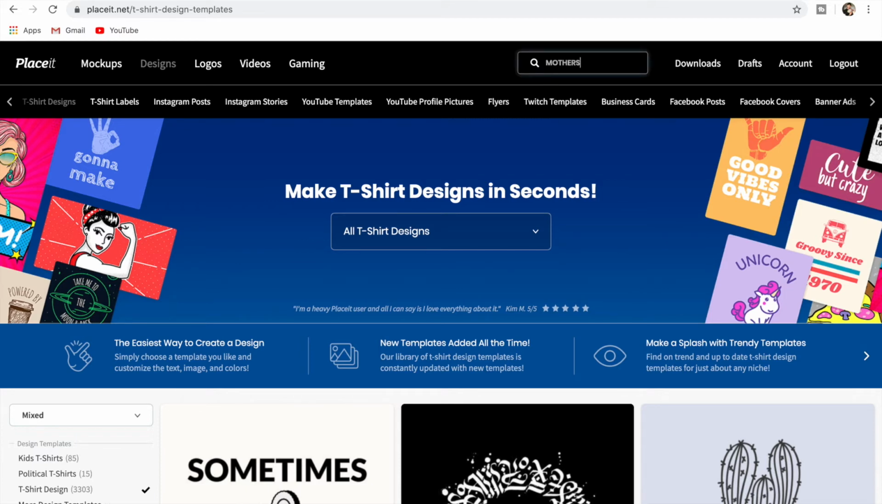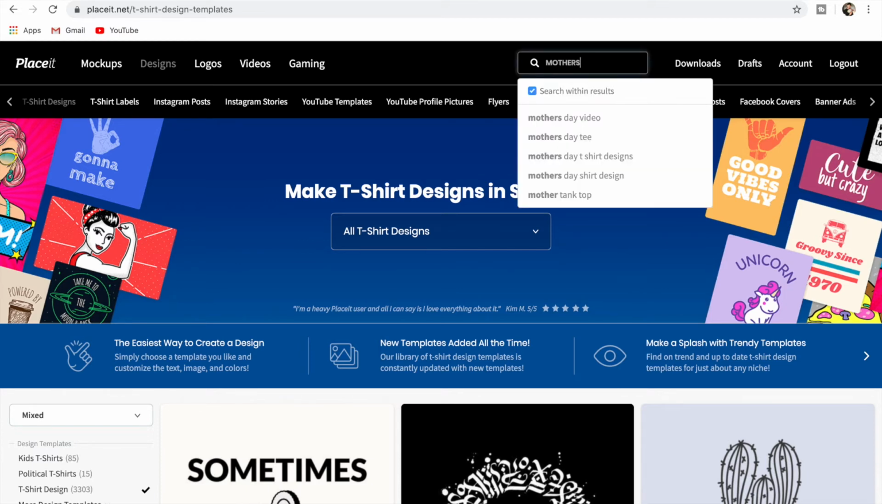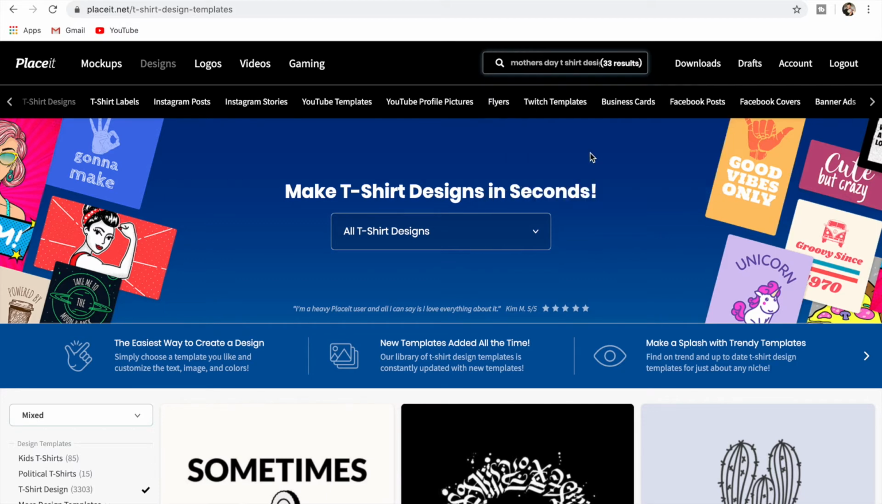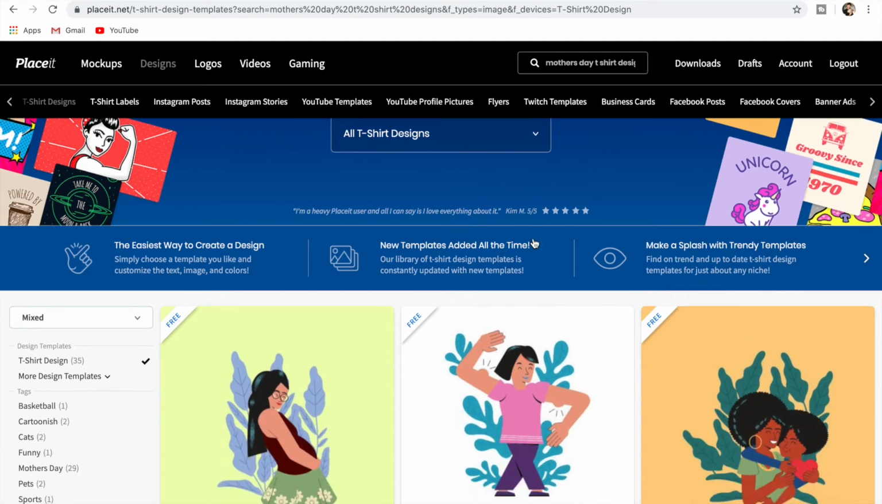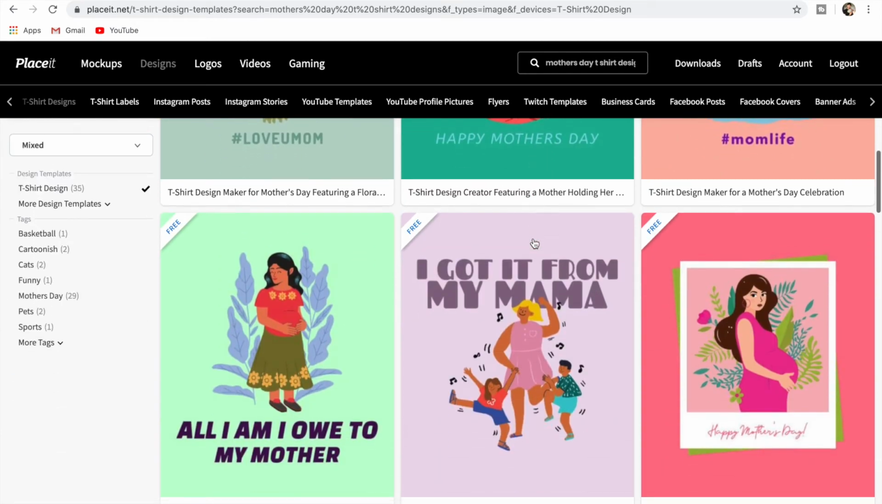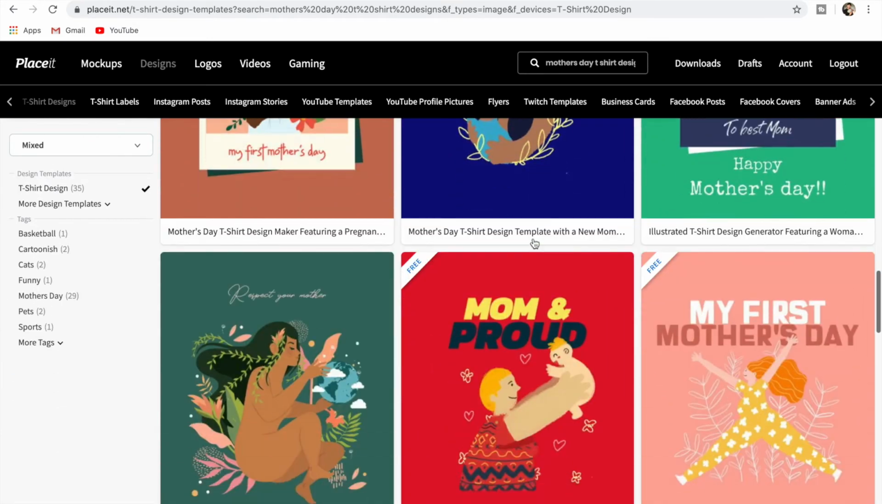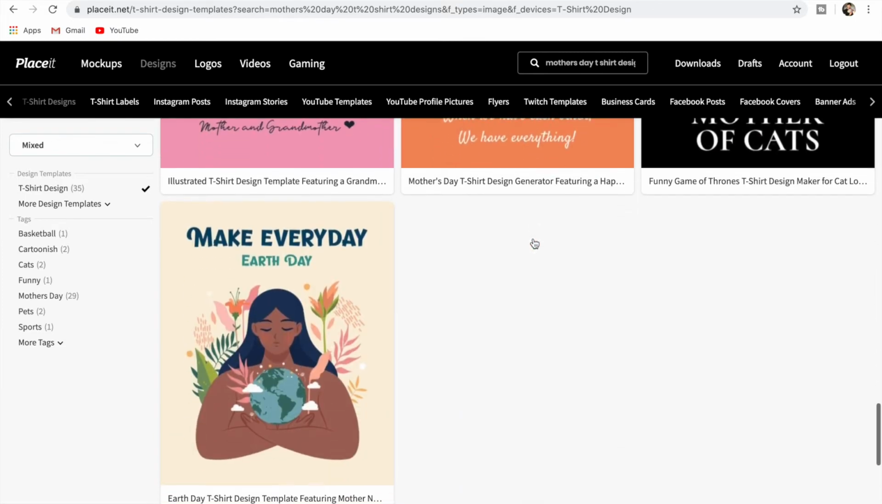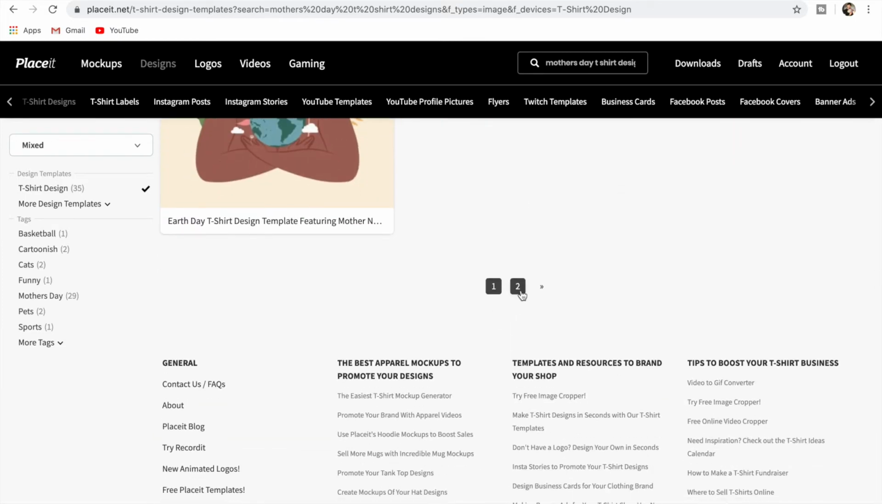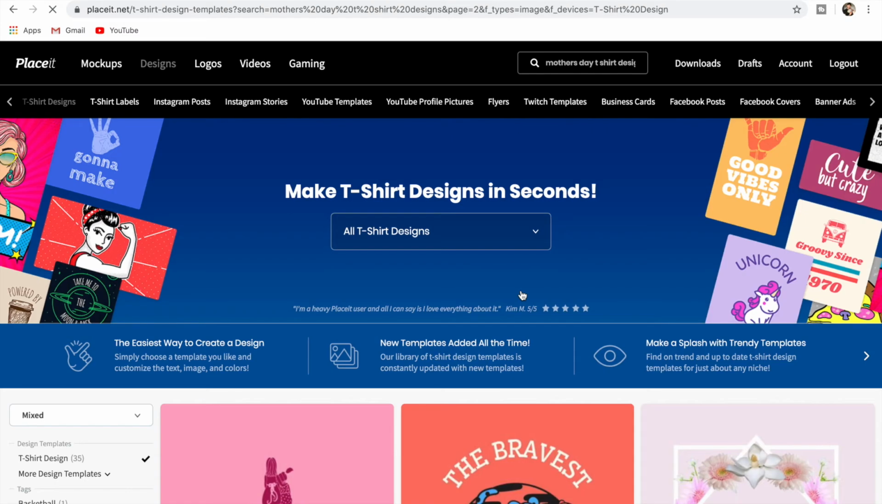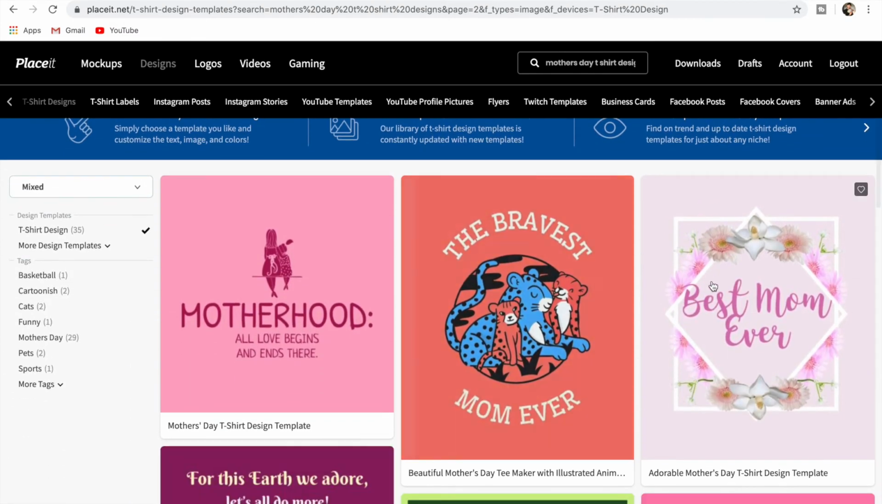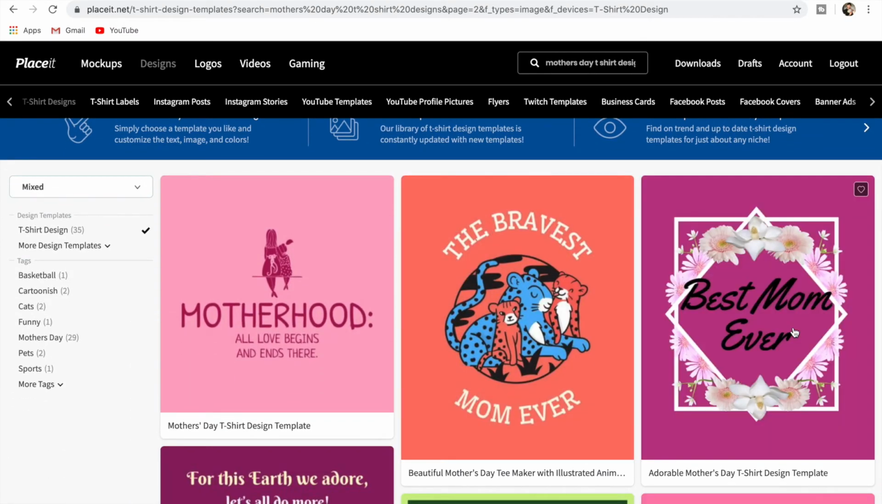So if we go Mothers, and we can go Mother's Day t-shirt designs, it's going to bring a few different ones up, and these are going to be ones that you can use. So pretty cool. There's quite a few of them. And I saw one on this second page here that I wanted to show you. So this one here, I think would transfer well to a shirt. So we'll click on that.